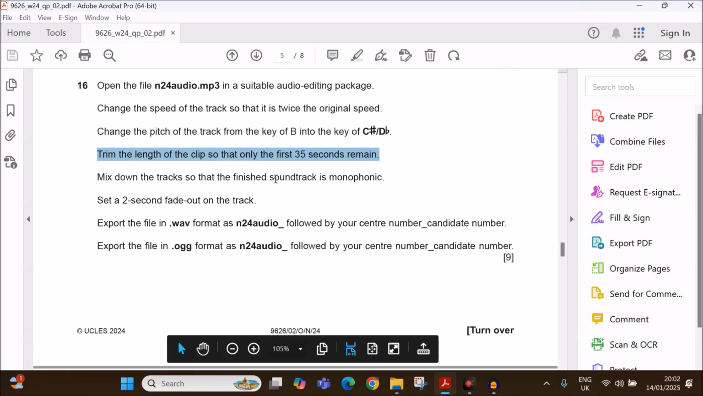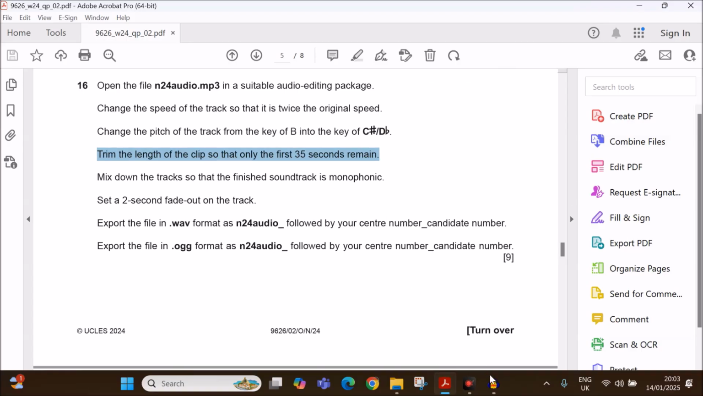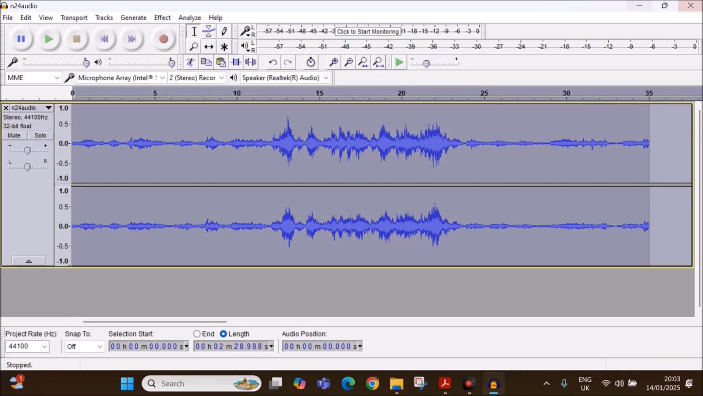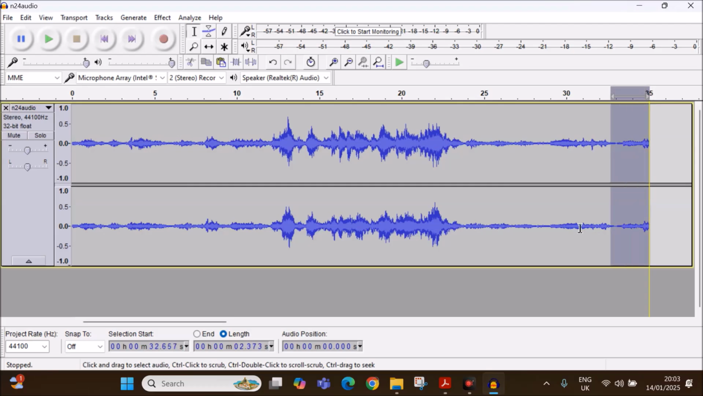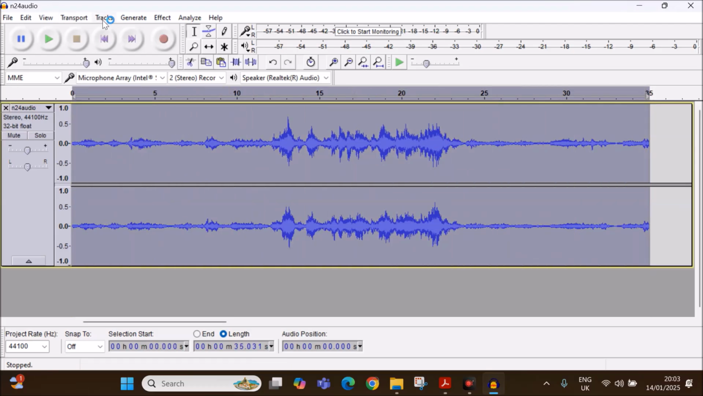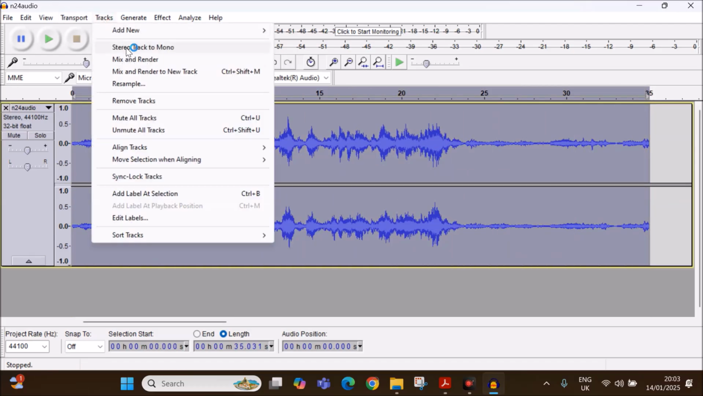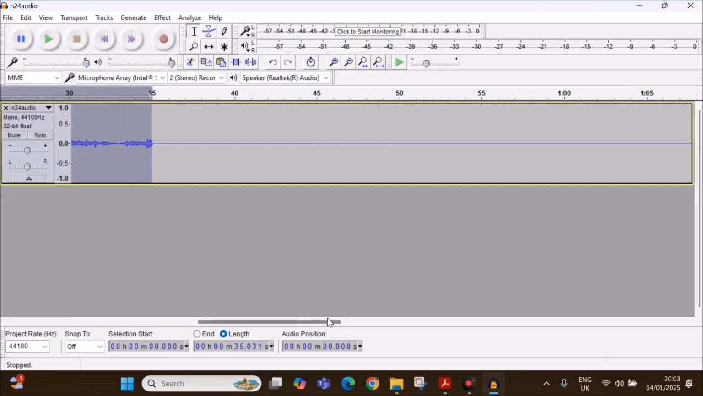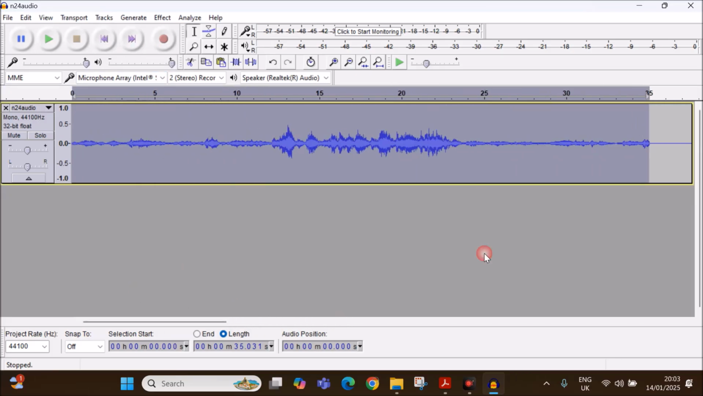Mix down the track so that the finished soundtrack is monophonic. So select the track. Go to Tracks, Stereo Track to Mono. Just make sure that it is only 35 seconds.